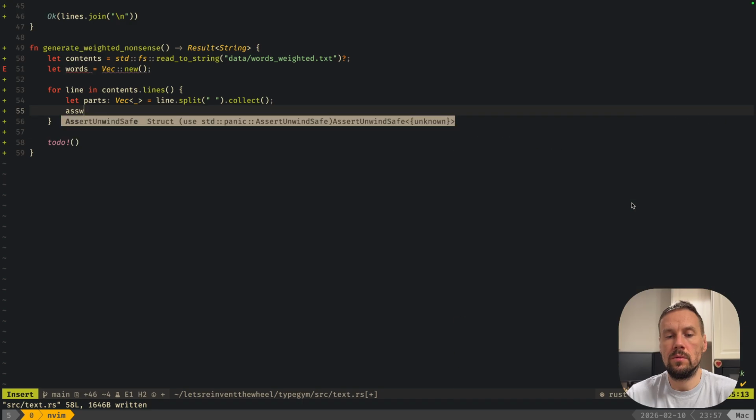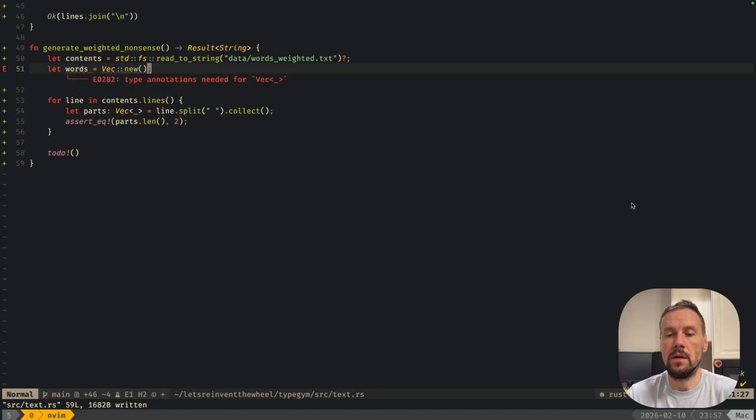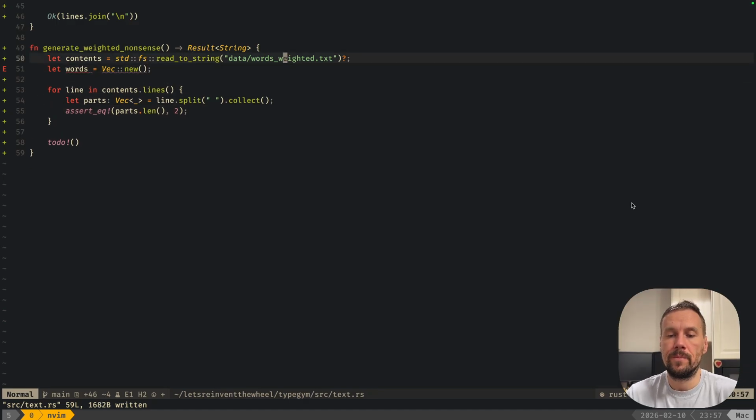Then we can do an assert that parts length is actually 2, just to verify that this words weighted file only contains lines where each word is followed by a number. Now that we have asserted the length of parts, parts 0 is our word and parts 1 is our weight.